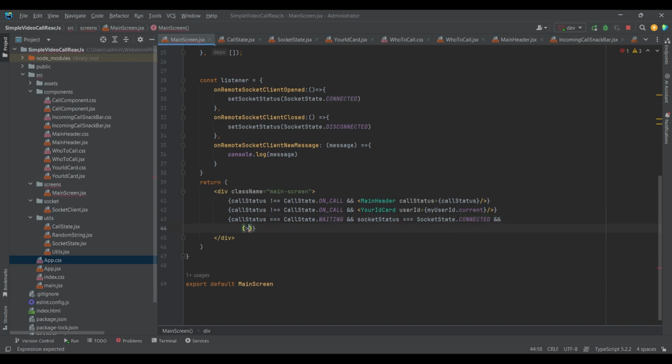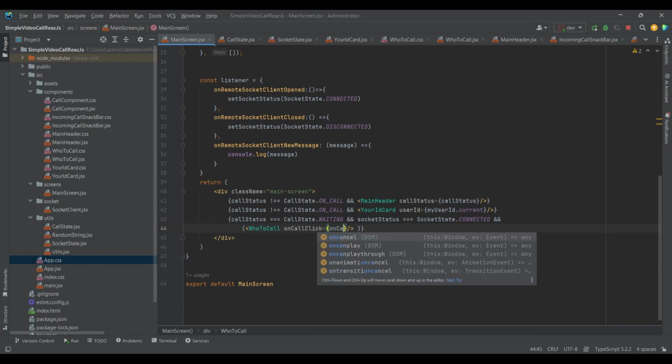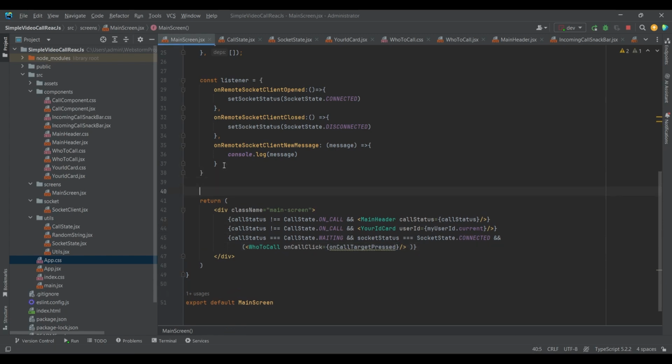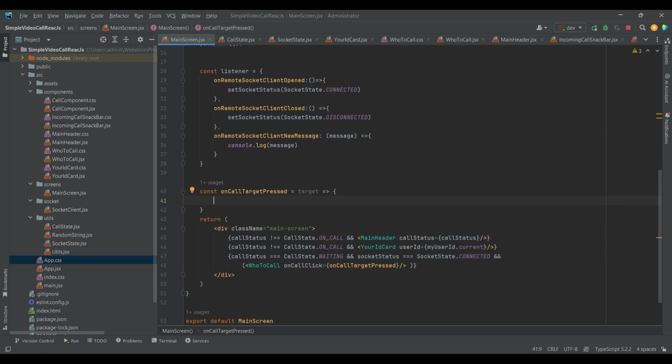Then we want to show our who-to-call component, which has one callback here that we will create in a second: onCallTargetPressed. We should make it up here. It will have a target as the input and do something here.